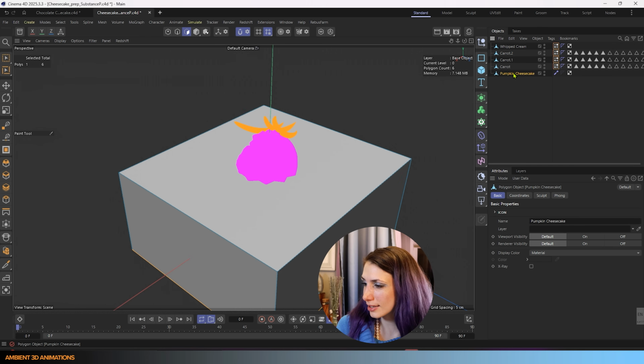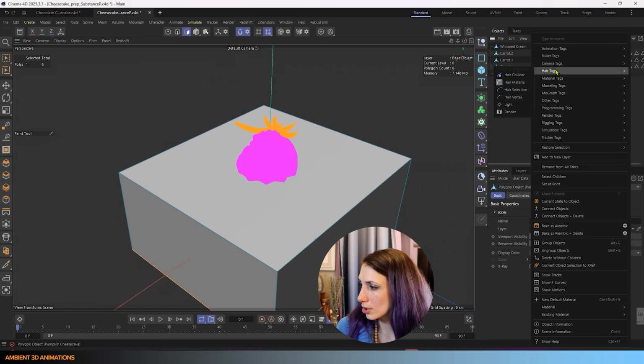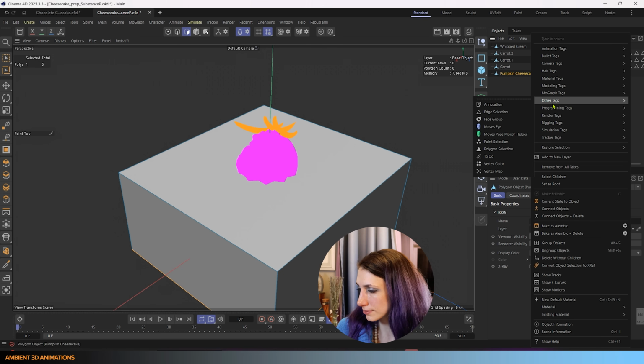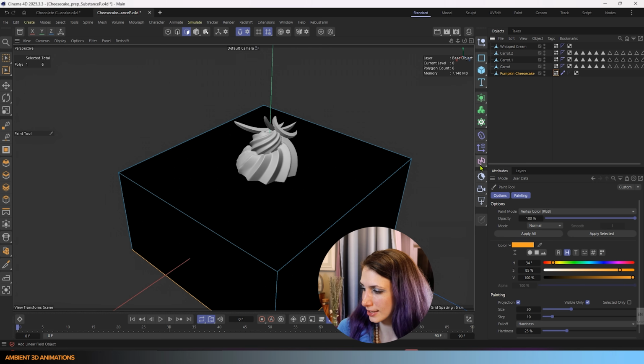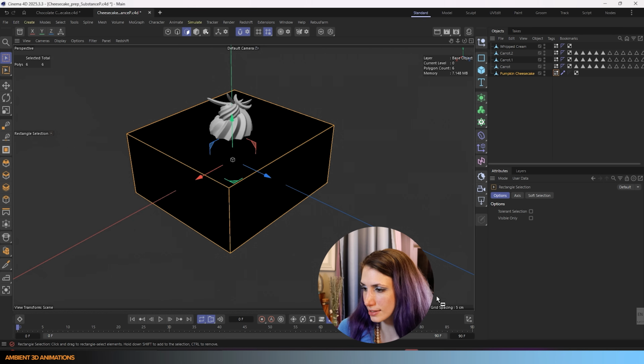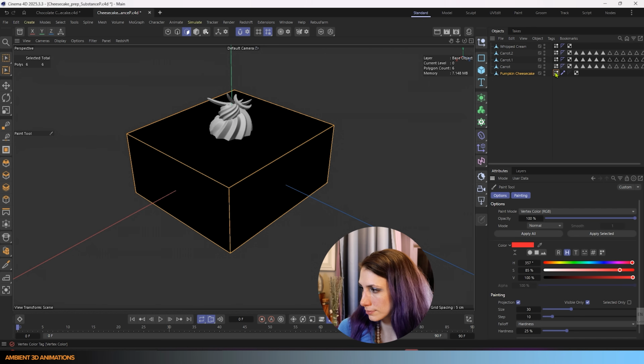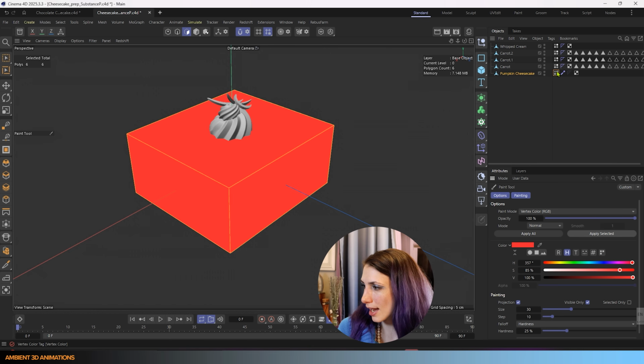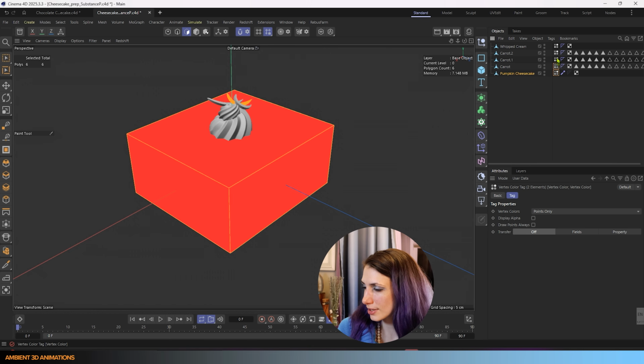Now the last part is the pumpkin cheesecake. So we can right click on this as well, go into our other tags, choose vertex color, and let's choose a color inside here. I'll choose red. Make sure that I have all of these selected. Click on the color tag again, vertex color tag, hit apply selected. And now you can see we have these all set up as separate objects.